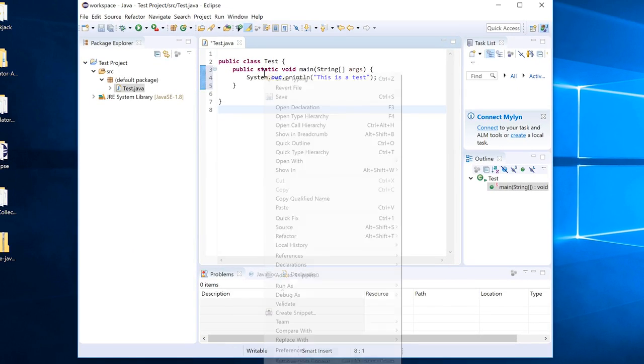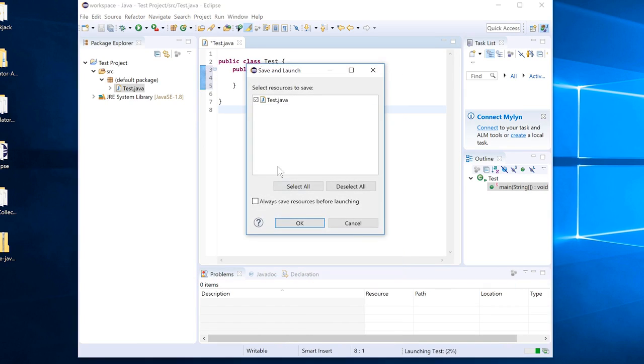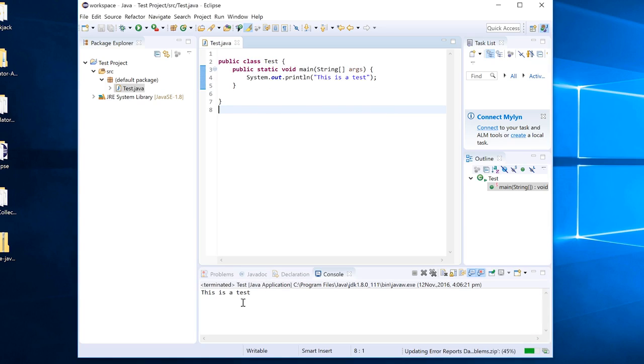All right, so I'm going to right click on Run As, Java Application, test.java. I'll click on Always Save Resources before launching because Eclipse doesn't automatically save your work. And we've got this is a test down the bottom. So what that's telling us is that it's working correctly. And also if we have a look here, we can see that it's running C Program Files, Java, JDK, the JDK that we specified when we configured it, so we know it's running the right one.